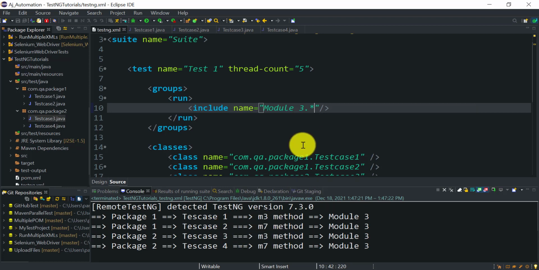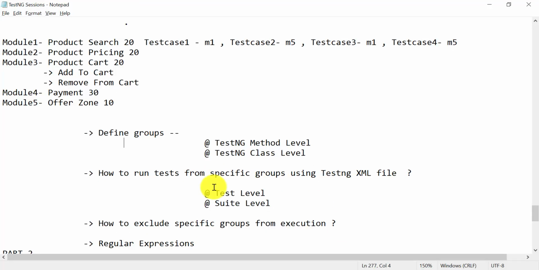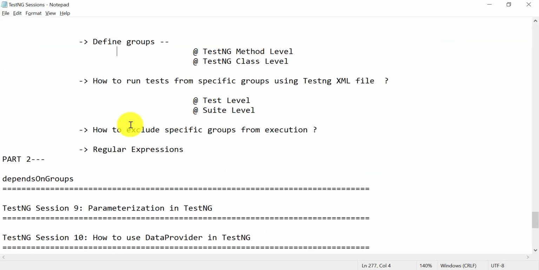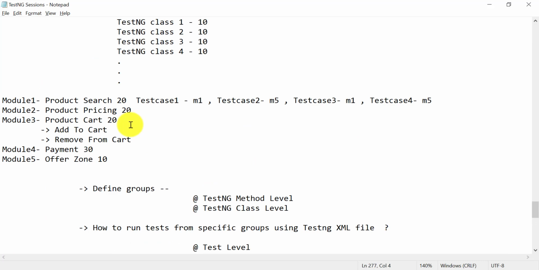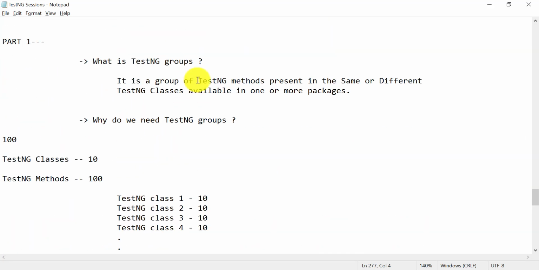So that's all for this session, guys. I know this is a little bit lengthy session, but it is a very important session. Okay, so as a summary, we have seen what TestNG groups are. It is a group of TestNG methods. It can be present in the same or different packages, in the same or different TestNG classes, right? So why do we need TestNG groups? For which we have seen this simple example.